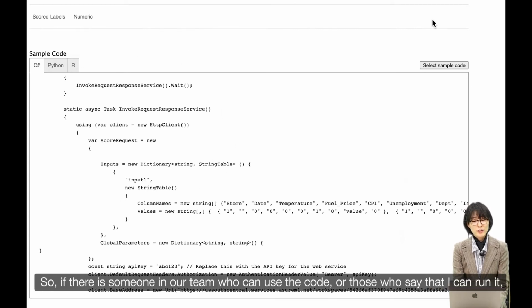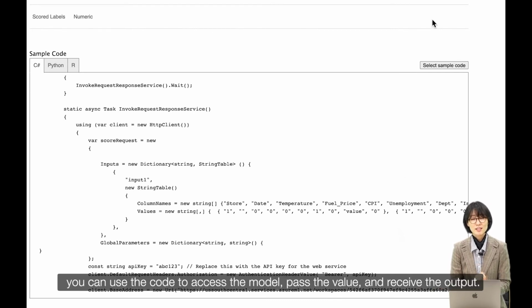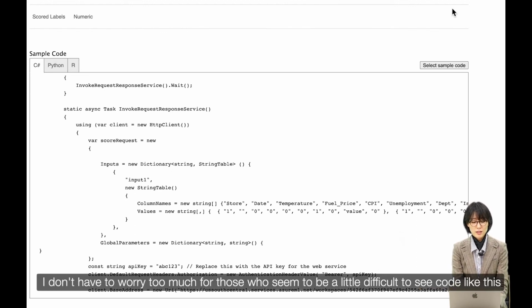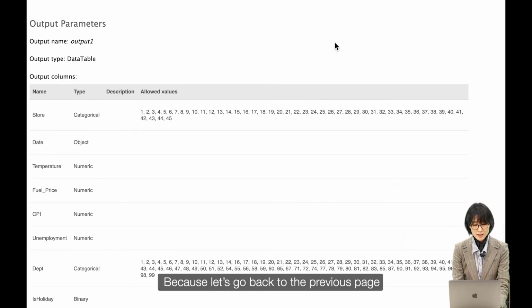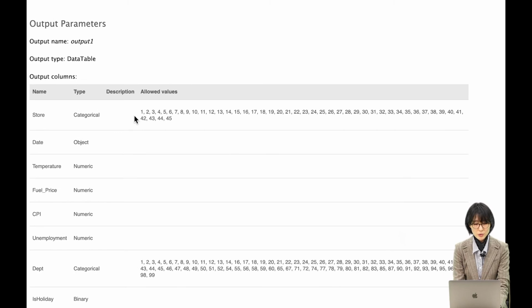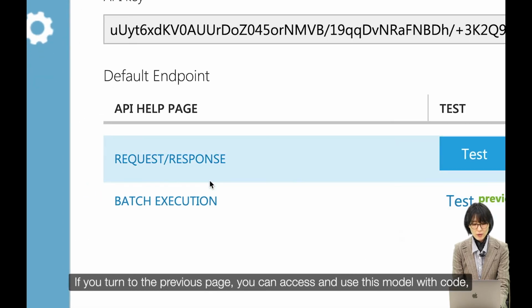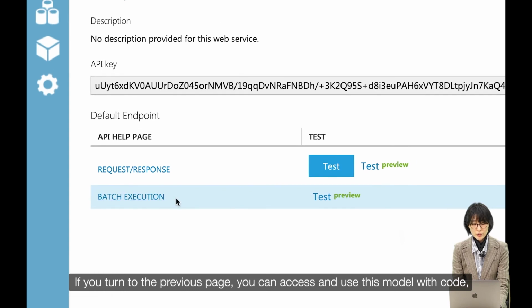So, if there is someone in our team who can use code, or those who say that they can run it, you can use the code to access the model, pass the value, and receive the output. I don't have to worry too much for those who seem to find code a little difficult to read like this. Because let's go back to the previous page. If you turn to the previous page, you can access and use this model with code.